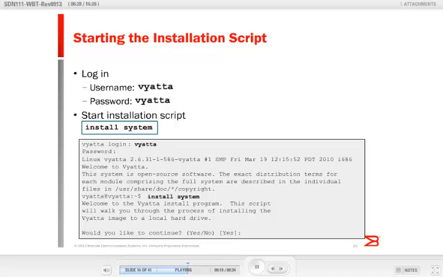The installation script will ask a series of questions as it configures the software to suit your individual hardware situation. Suggested answers are displayed in square brackets. We recommend accepting the suggested values unless you have a good reason to do otherwise.